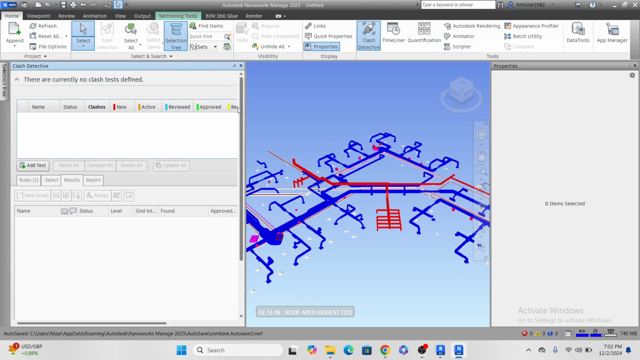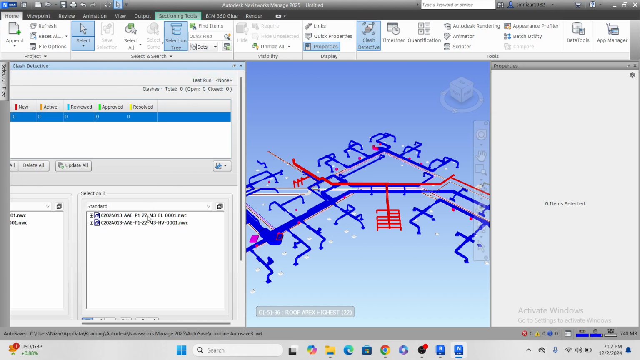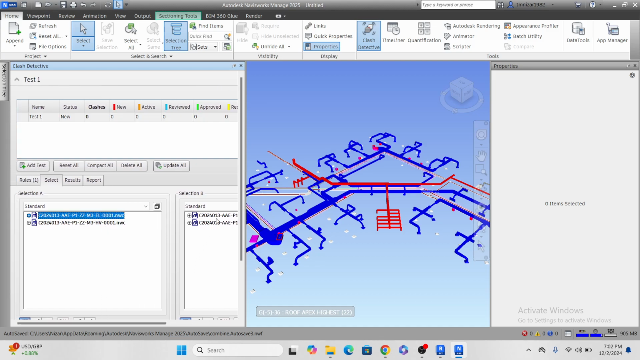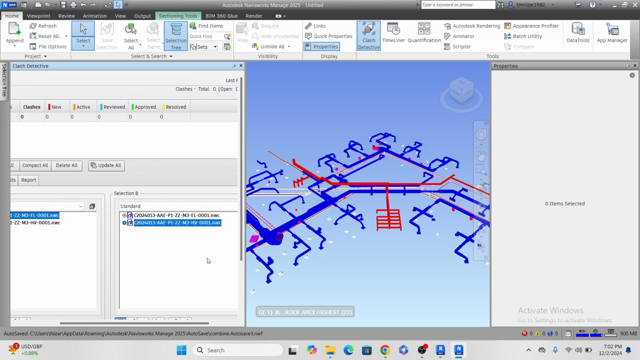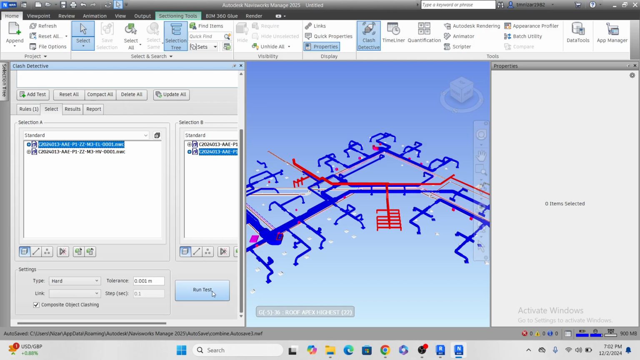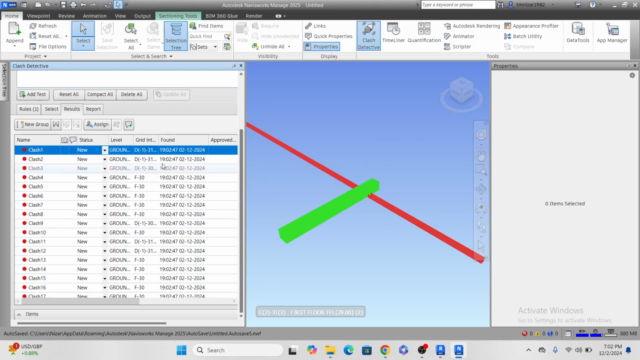So you will understand, this is very important now. Okay, test. I hope no clashes here because we already did. So here HV. Okay, so let's run the test. See how many clashes we have. Around 17 clashes, 22 clashes. Sometimes you will get 500, 600 clashes.